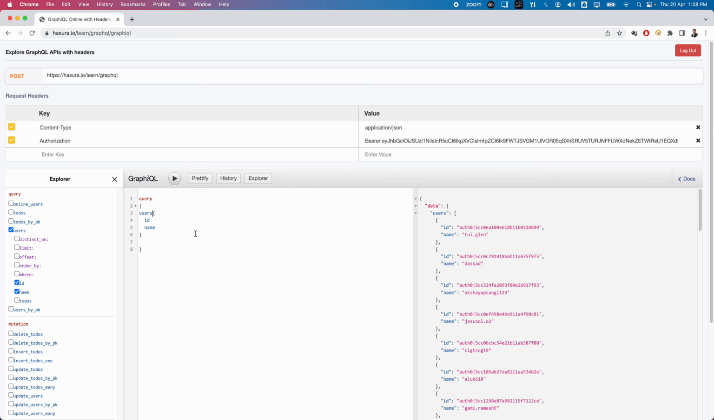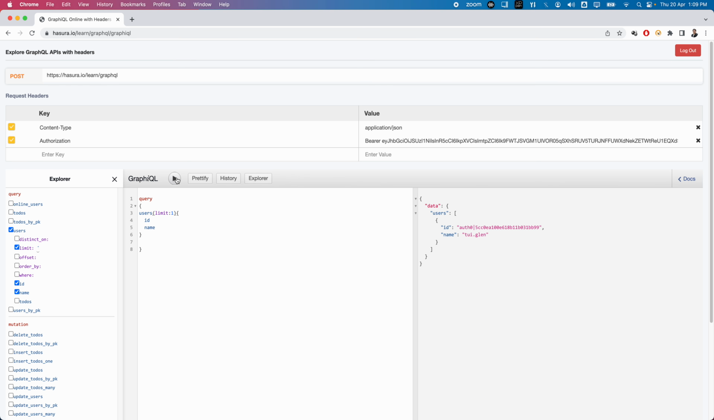So I can apply limit here. So users, simply say limit 1. Once you apply this limit 1, now we got only one user. So this is one parameter, one argument I have passed. Now the next thing is what? For this user, I want to find the top 5 to-dos, that means the recent 5 to-dos. How to get the recent 5 to-dos, we will think later.